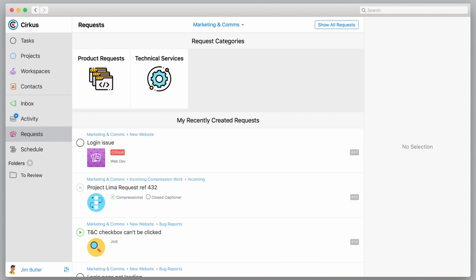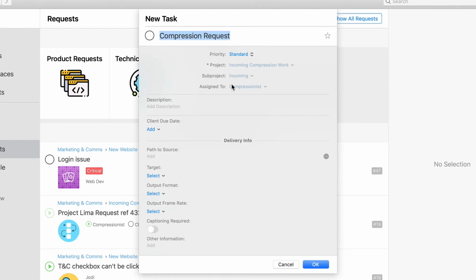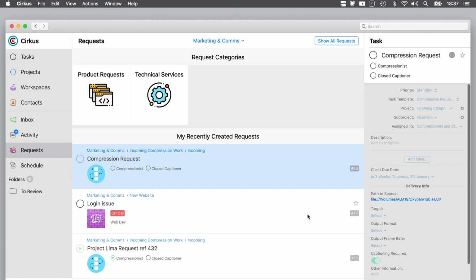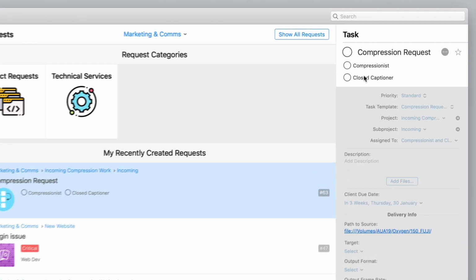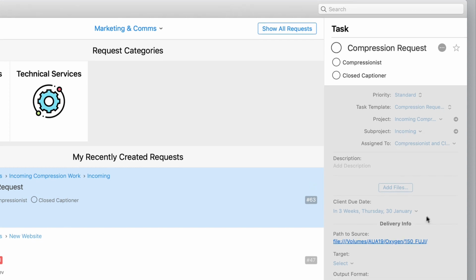Let's go to the Request portal and see what the process looks like for a requester. We can see the available request types and click through the Technical Services category and select Compression Request. You can see that the project and assignees are not editable because they are set in the template. Let's fill out the other details and mark Captioning Required as true. Click OK. Now the task is created and assigned to the compressionist and closed captioner role with all the information they need to complete the task.